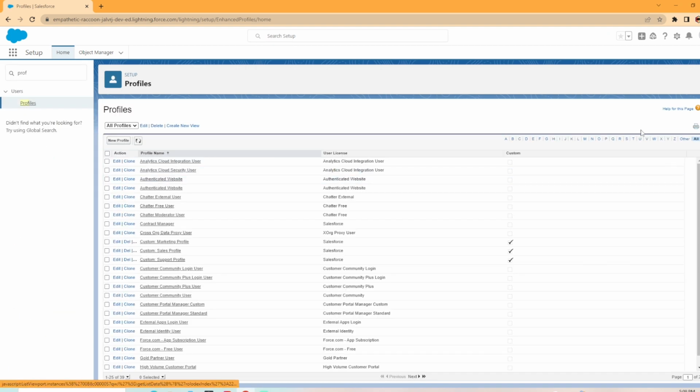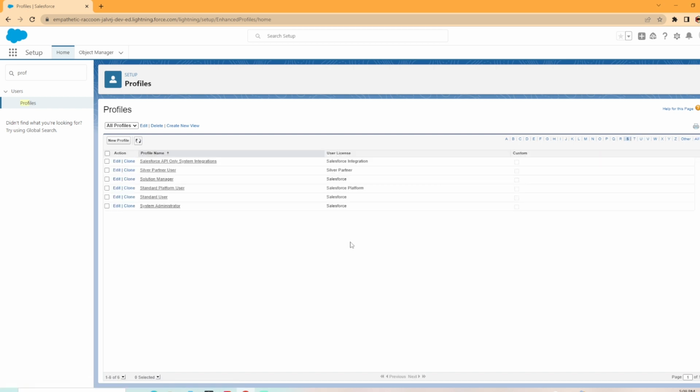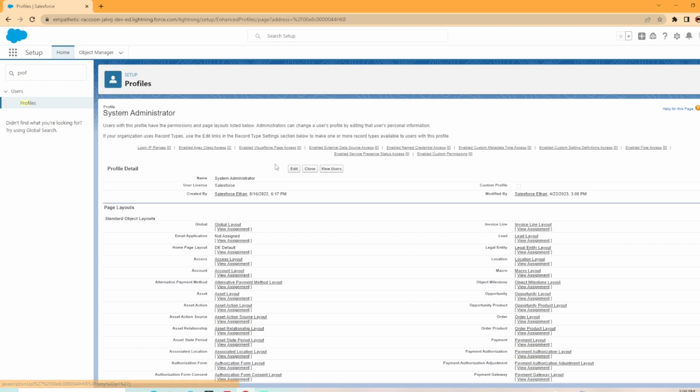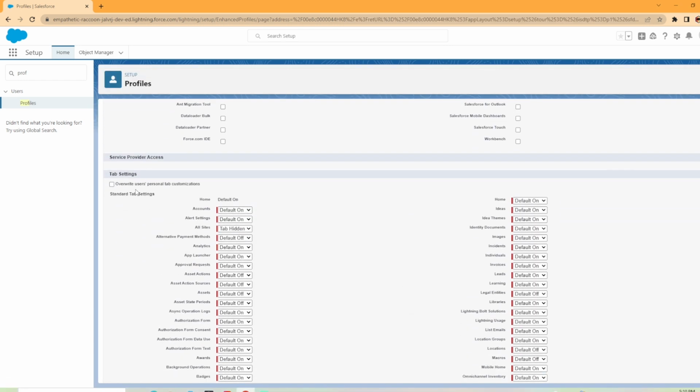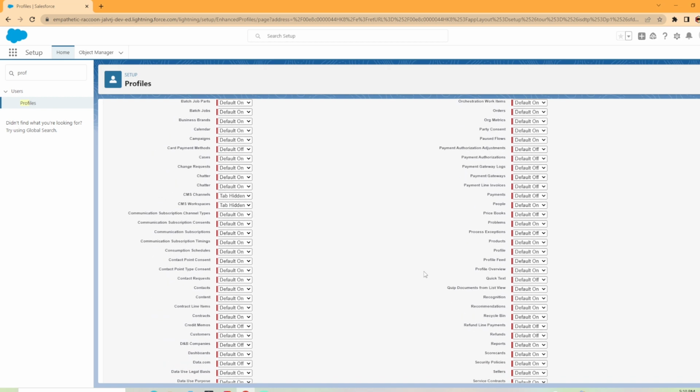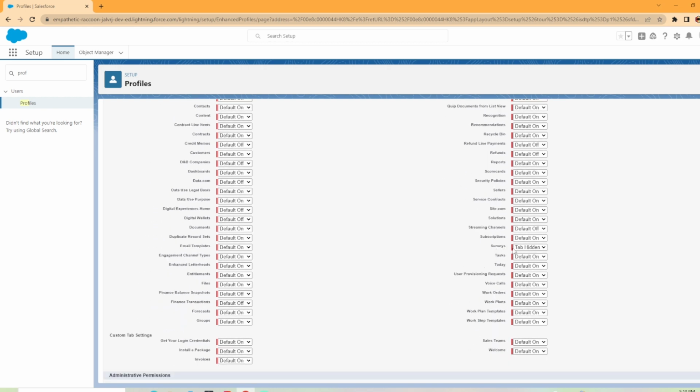Now, once you're here, you're going to want to find the profile you're looking to make the tab available for. We're going to select on the system admin, and then we're going to hit the edit button. Now, when you scroll down, you're going to see this setting right here, tab settings. Today, we're going to be turning on the surveys tab for the surveys object. If you know anything about it, once you enable surveys, the tab is naturally hidden automatically. You're going to want to scroll down to your survey object here, and you see right here, it says surveys tab hidden.